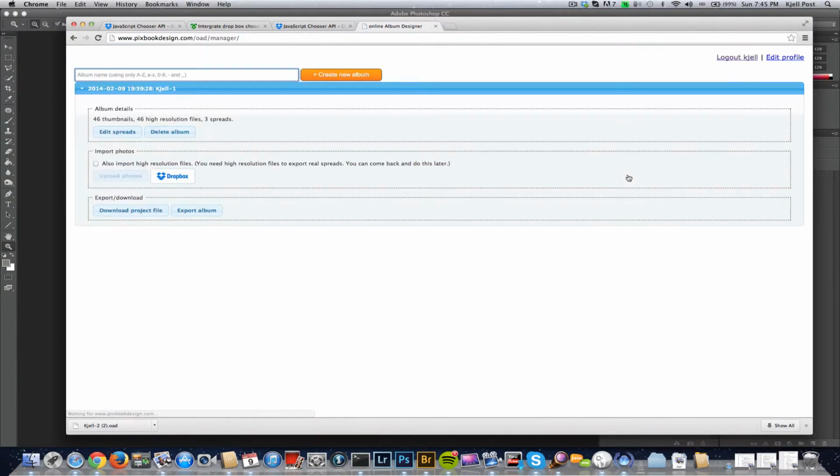Close this now, and you see we come back here, we created 3 spreads. You can download the project file if you want. Then you get a file called something.oad, prefixed by the album name. This will be useful later for recreating the spreads on your computer.